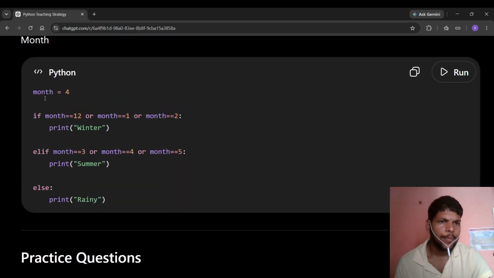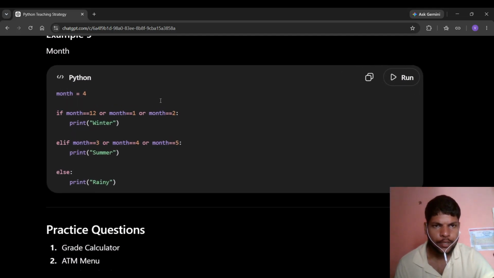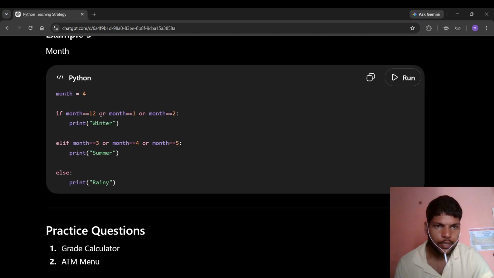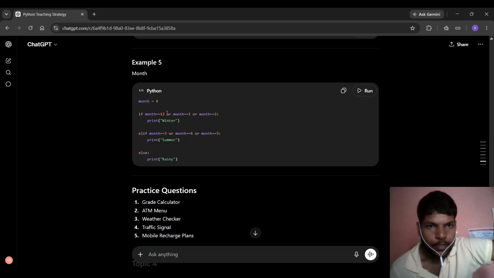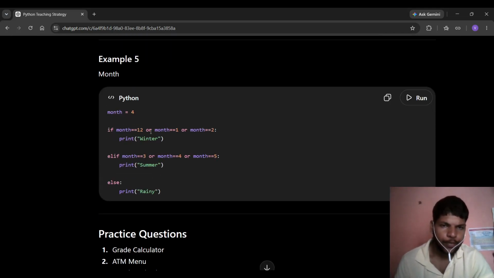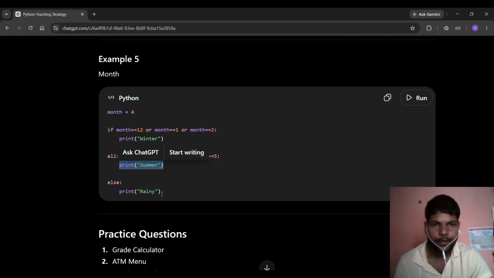The fifth example is month. Month equal 4. In the fourth example we also used this or. See what is or here. So here or is a logical operator. Now you will see how to use a logical operator in Python. See very carefully. If month equal 12 or month equal 1 or month equal 2, then print winter. Elif month 3, month 4 or month 5, print summer, else print rainy.